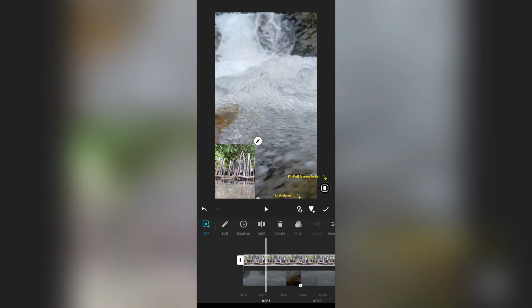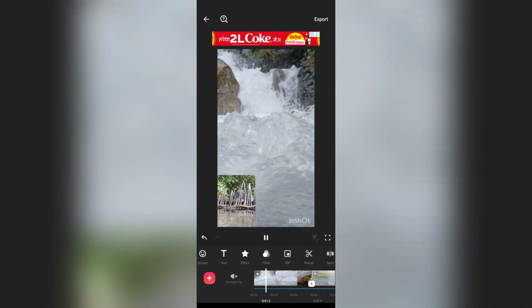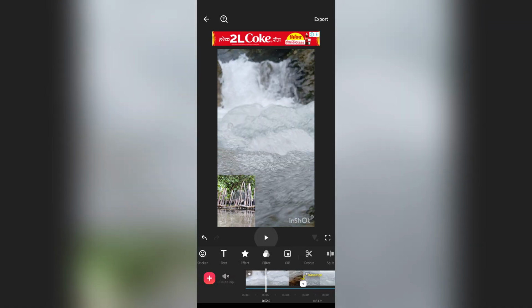And after doing all of this, just simply check this button and the photo will be added to your video in InShot. And it is very easy.